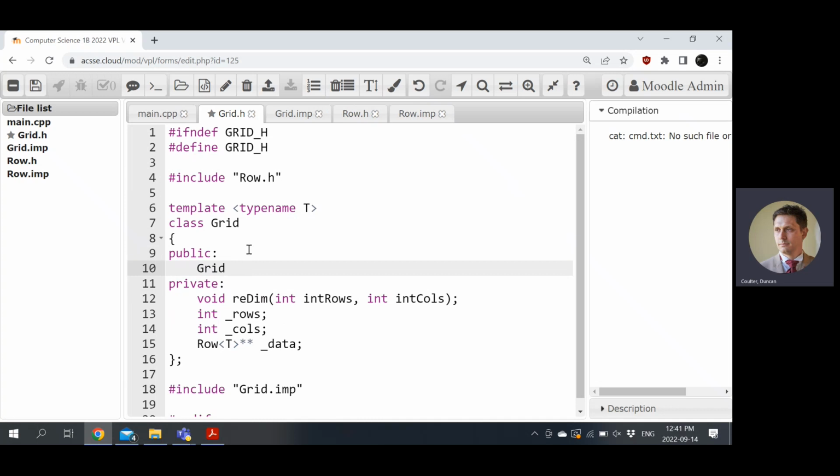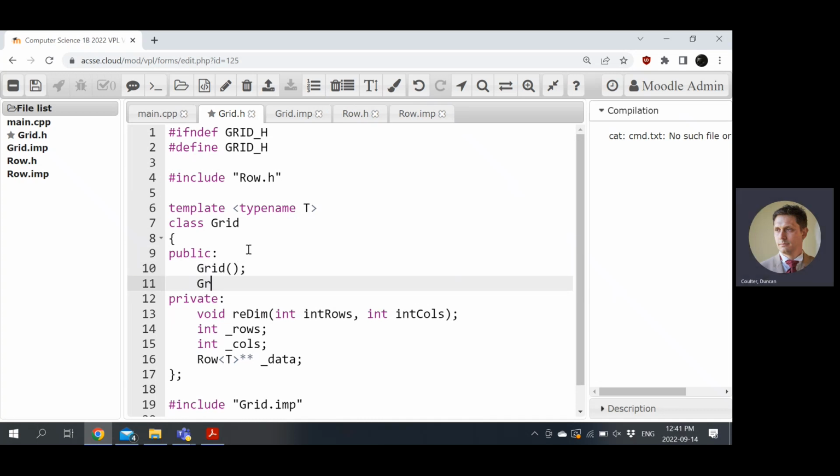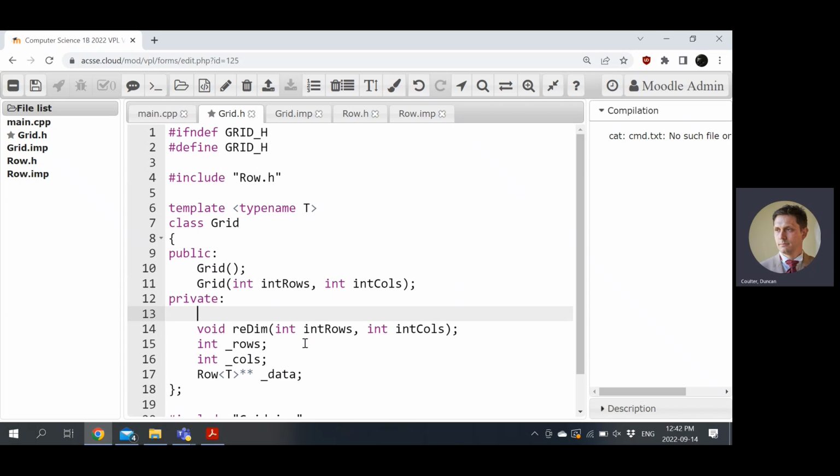We will need a no-args constructor. We will need a parameterized constructor. Maybe for this one, because we'll be doing both rows and columns all over the show, let's have a range enforcement.